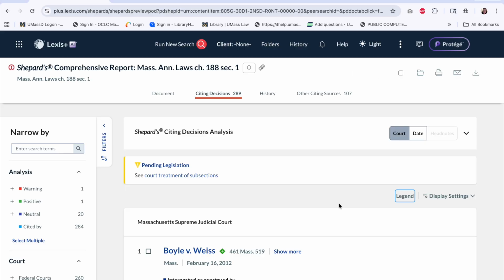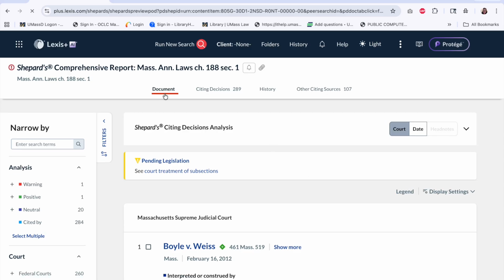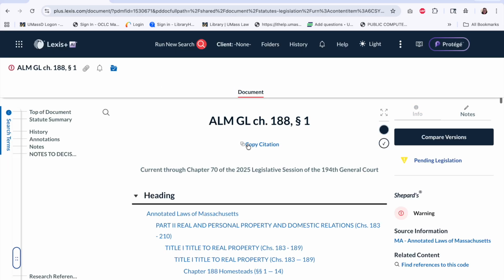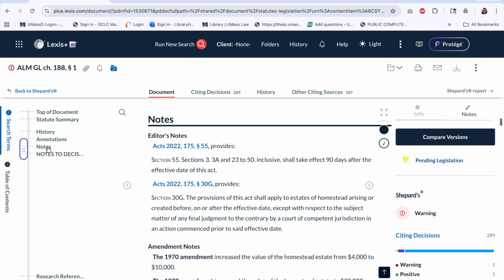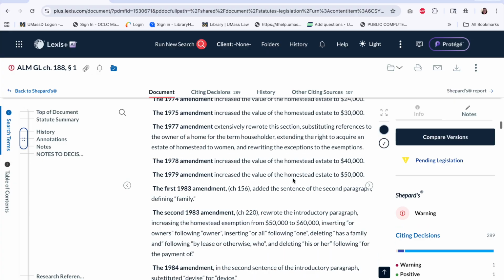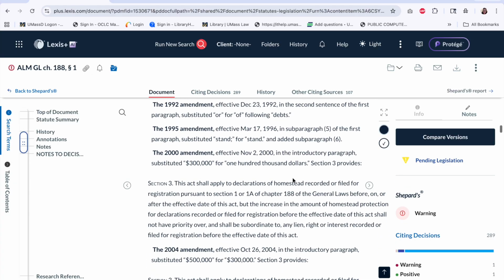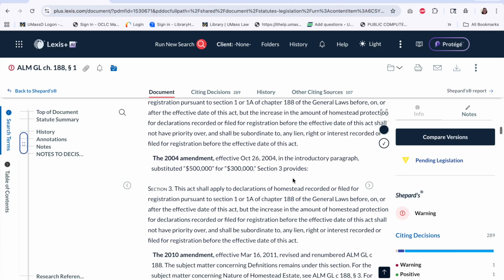Now we want to check the effective dates against the dates provided by our client or legal question. To do this, we need to find the editorial notes. In Lexis, we are going back to the main document, and we'll look for the Notes section, although it is sometimes called Commentary. In this example, we can see that there have been numerous amendments, and some of the more recent ones have effective dates.